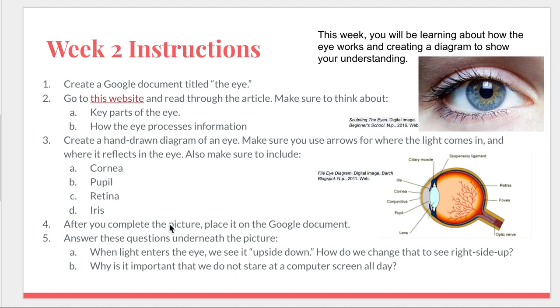This week you're going to be learning specifically about the eye. I know that in our last unit we looked at the eye and the ear in kind of a general sense. I also know that a couple times we've looked at the different senses. Now we're going to look at actually how the eye processes information and what it looks like, and create an actual diagram of that eye.